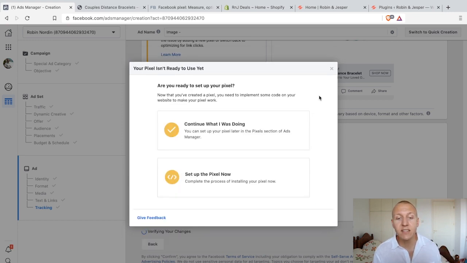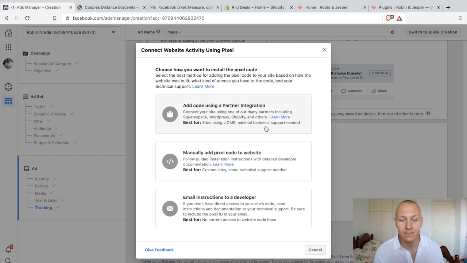So now we're actually going to set up the Pixel. Either I can continue what I was doing and then set up the Pixel later, or I can set up the Pixel now. And this lecture exists because we're going to set up the Pixel now. So I'm going to click on set up the Pixel now, right there.